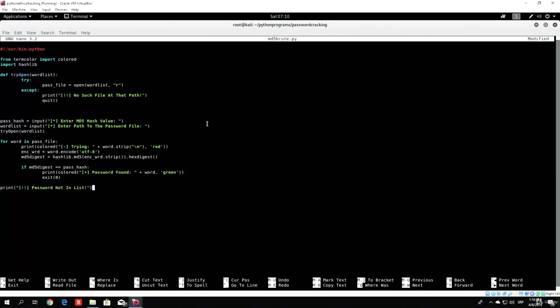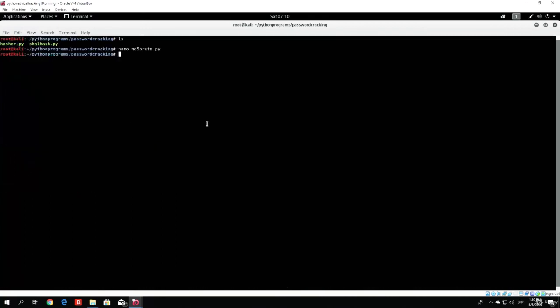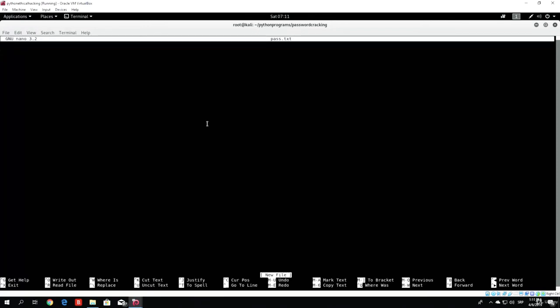So if I'm not mistaken, if we save this, this should actually work. So first of all, let us make a simple password file, let's call it nanopass.txt, like that. Let's add here admin, password, hello123, 123 hello.